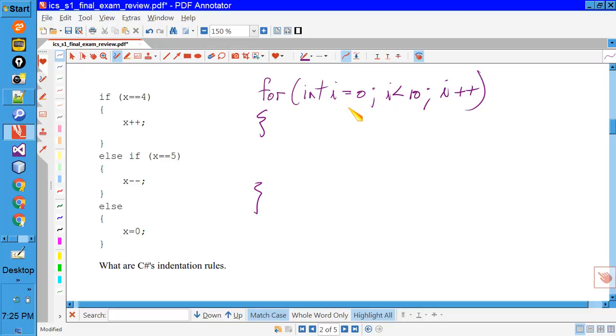So this loop right here is going to go from 0, 1, 2, 3, 4, 5, 6, 7, 8, 9, and then when it goes back and increases to 10, this is no longer going to be true, and then the loop will end. So that's a basic for loop.